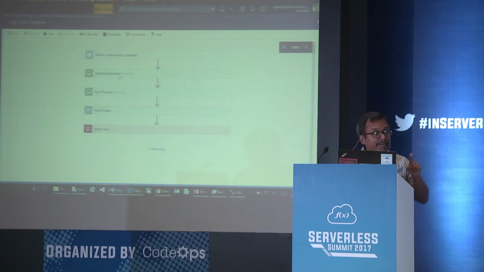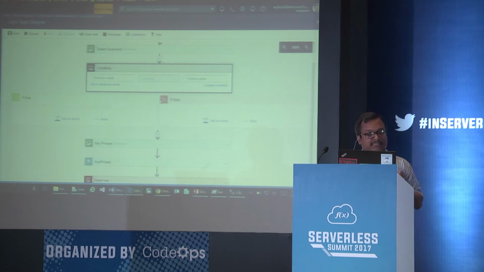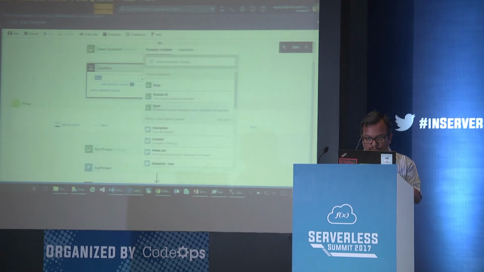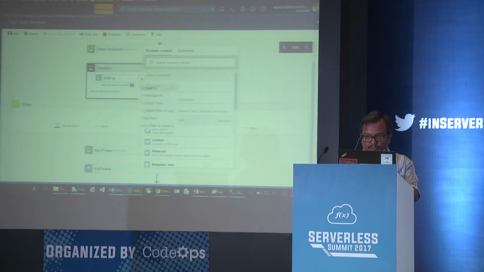I can also take a call based on the sentiment I have received. So I can put a condition, which is add a condition. And this condition says that if my score is less than something, I'll just save it, then it should go off.